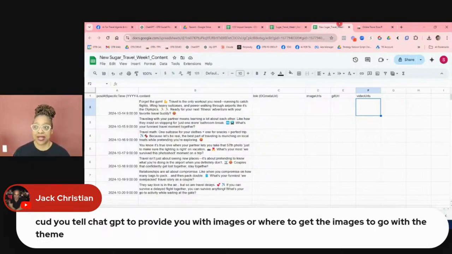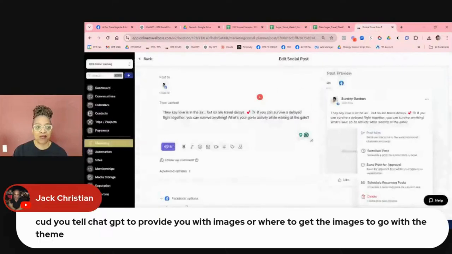Now, the reality is it's already in Travel Pro Suite. You can leave it in draft, and as you create the images, the GIFs, and the videos, you can then upload them right here as well. Bulk action: if you have it already done, you can use the CSV file to upload.